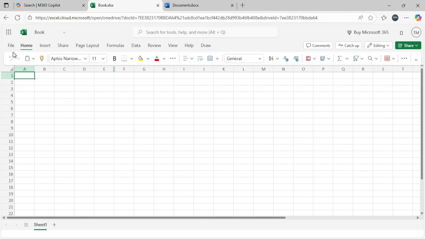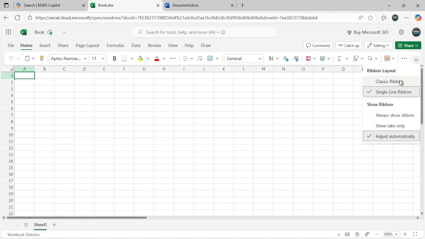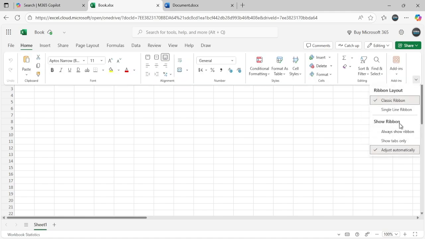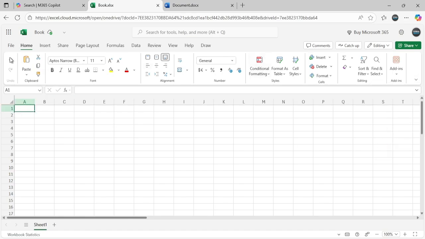If you are not able to see the full bar, you can click on the home tab and then go to the ribbon display options. Then select classic ribbon and then always show ribbon if the ribbon bar is not available. So here is the same layout of Excel that we use offline as well. And if you want to use the latest features of Microsoft Excel, you can use this web Microsoft Excel for free.